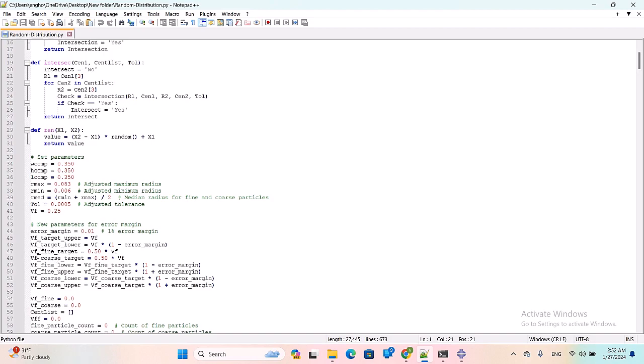So the volume fraction for fine particle is 0.5 multiplied by the initial relative density, and the coarse percentage is also equal to 0.5 multiplied by the initial relative density. And we can also consider error margin for the upper and lower percentage for fine and coarse particles. You can see this definition for fine and coarse particles in here.